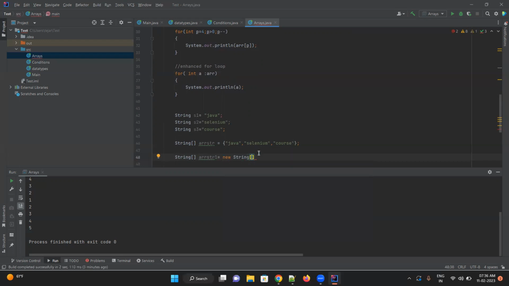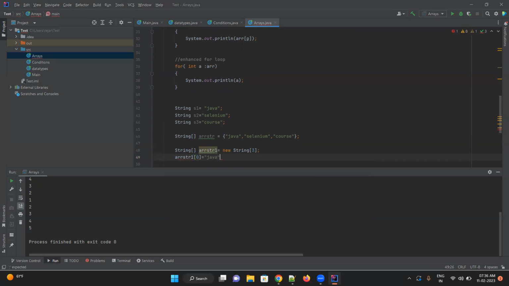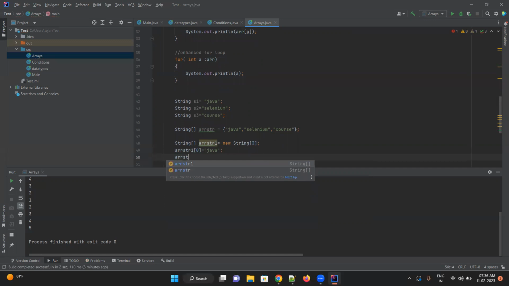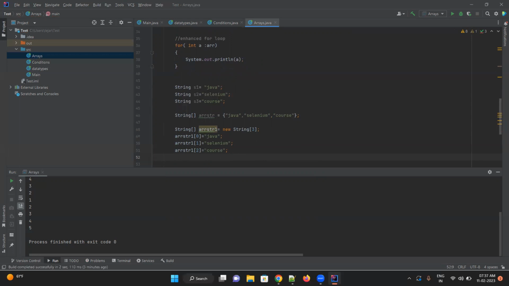If it is a string here, our memory allocation is also new string only. And what is the size here? We have to use size 3. Now simply array str1 of 0 equal to Java, array str1 of 1 equal to Selenium, array str1 of 2 equal to course. Now can I define one more string here? Can I allocate it?